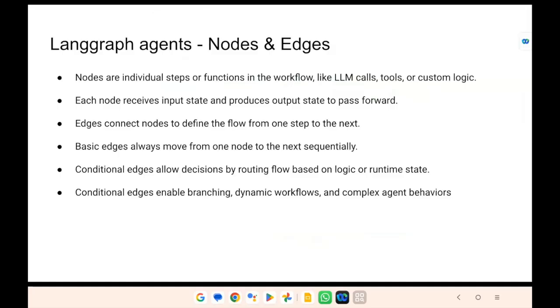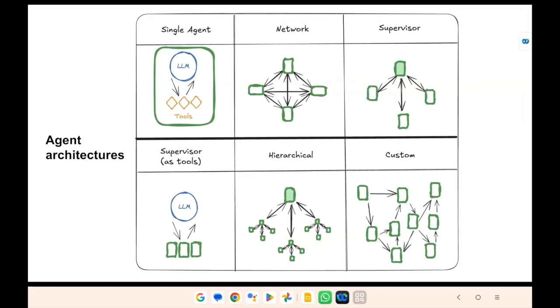So coming back to LangGraph agents, in LangGraph we have nodes and edges. Nodes are the individual tasks and edges are the connections which connect the nodes. In agent architecture, we have single agent, network, supervisor. All these are ways the LLMs are connected. Let's say we start with a single agent framework. Now I ask a question like, what is the temperature of London? And the tools I have are a search API and a weather API. So the LLM will use the weather API and answer the question. That is a single agent framework.